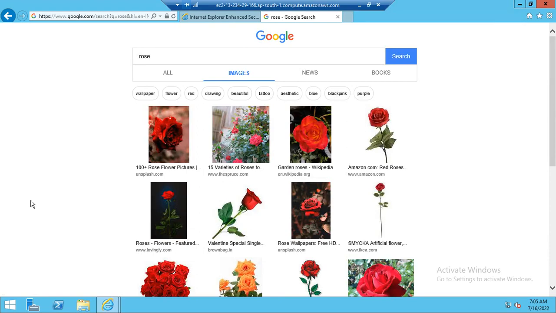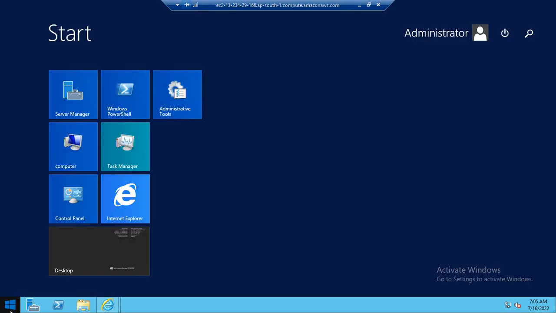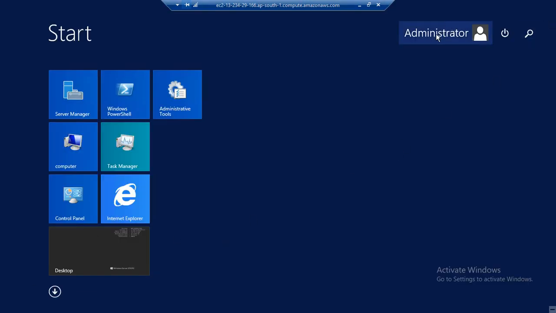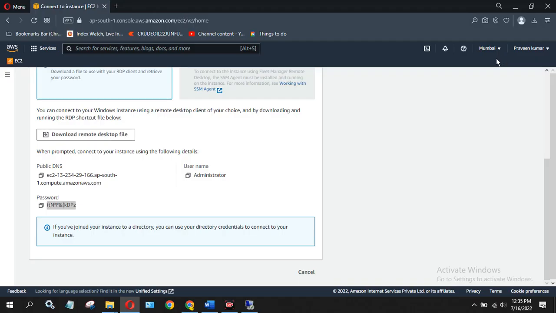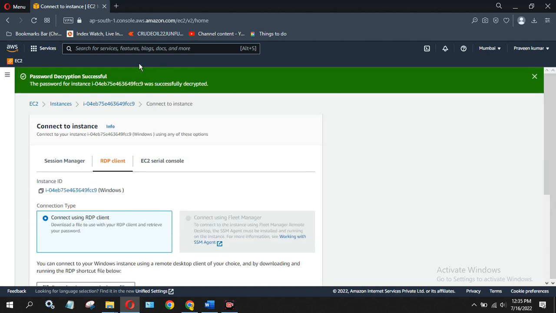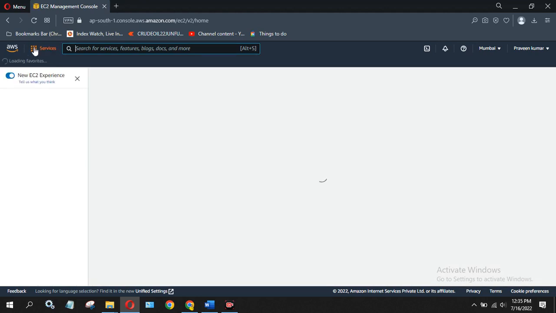So for disconnecting the server, go to the Windows icon, select over here, click on disconnect. So now we have disconnected the server. So the next step would be to go to your EC2 instance. I have bookmarked it, that's why it's coming. So I will show how to bookmark it. Okay, let me show you.